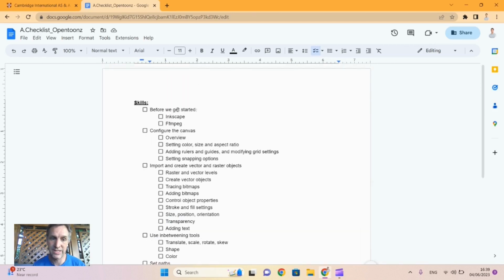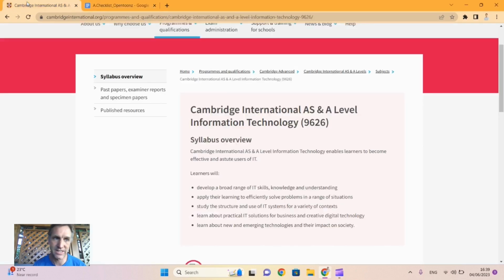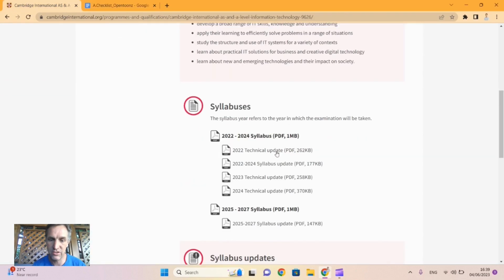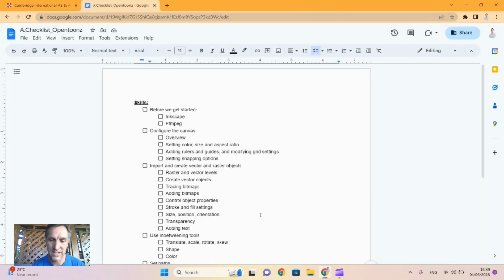So I created this checklist as usual, and this checklist covers everything you need to know for both the syllabus 2024 and the syllabus up to 2027. In addition to this checklist, I've also created a list of exercises, and we're going to work through each exercise, and it's going to cover most of these points on the checklist.